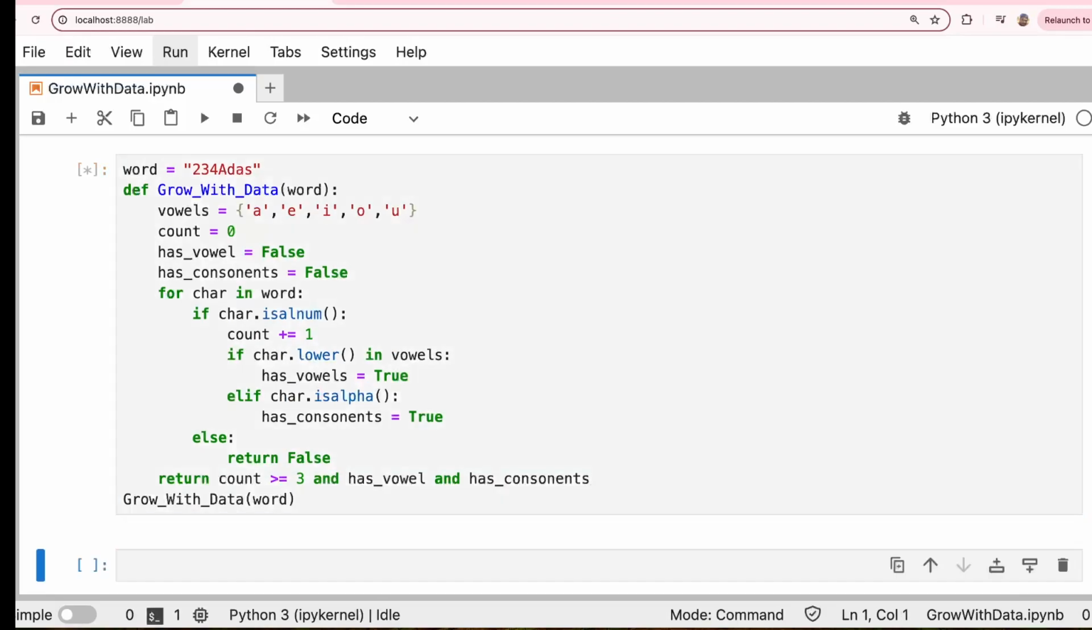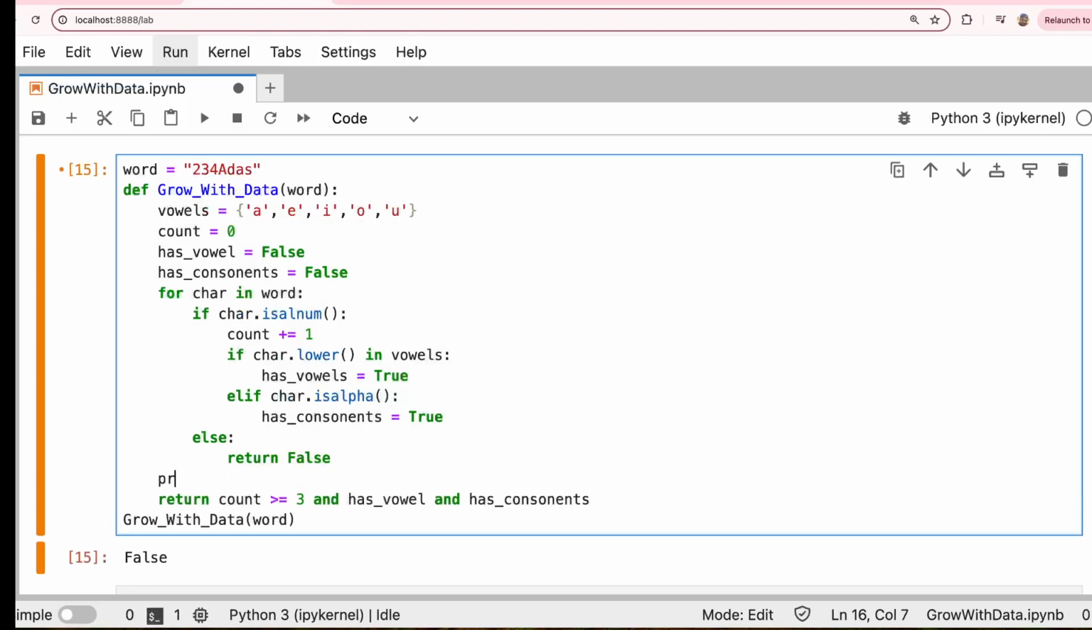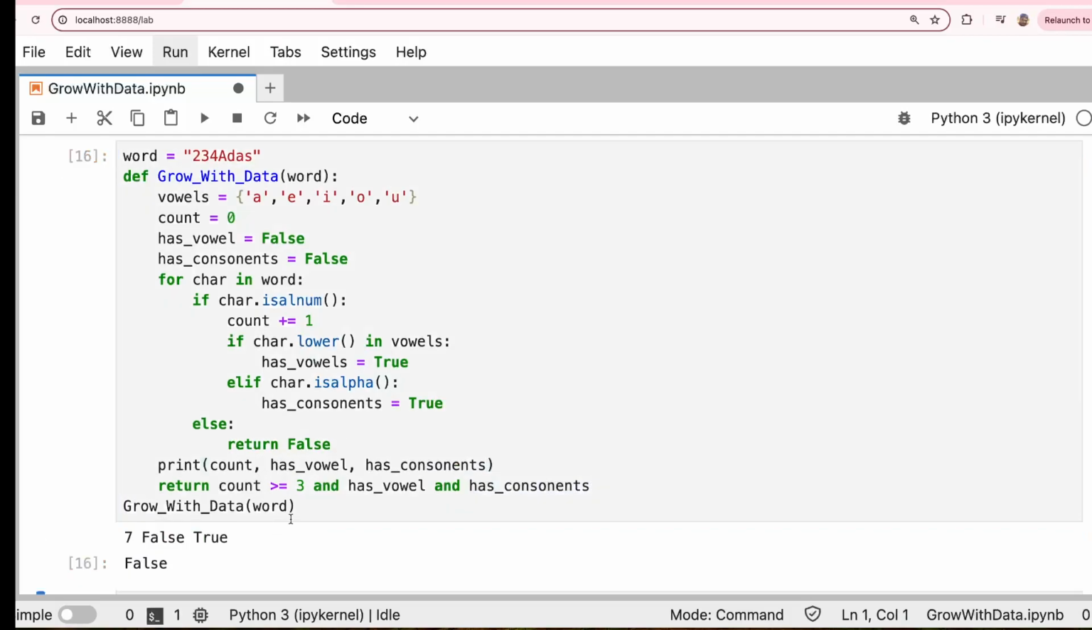Okay, so we have a spelling mistake. We fixed it, and it shows as false. Why is it showing as false? Let's try to print this. We have to find the count, and we have to find has vowel, and then we have to find has consonants. So we are going to find 7, false and false.